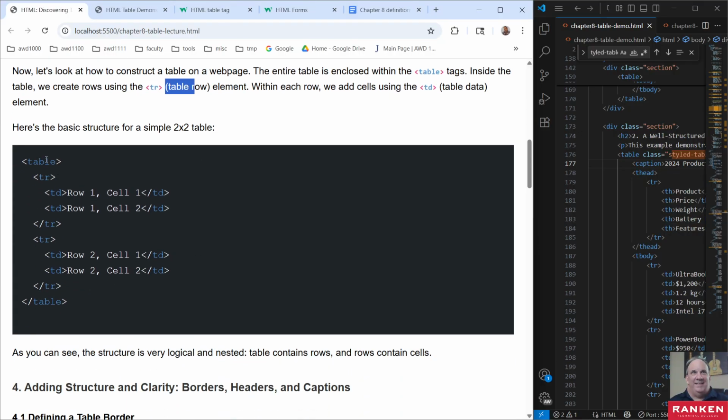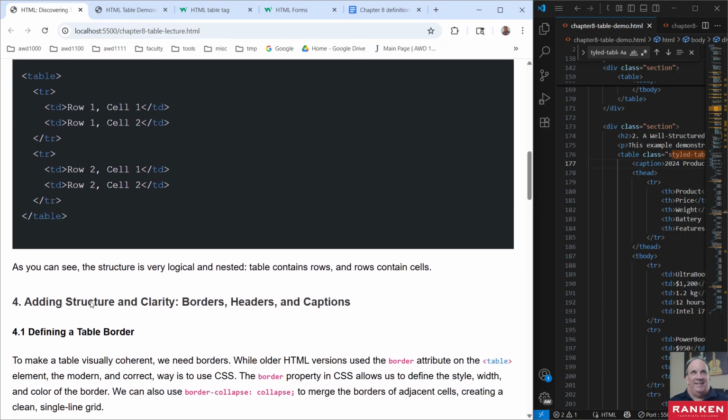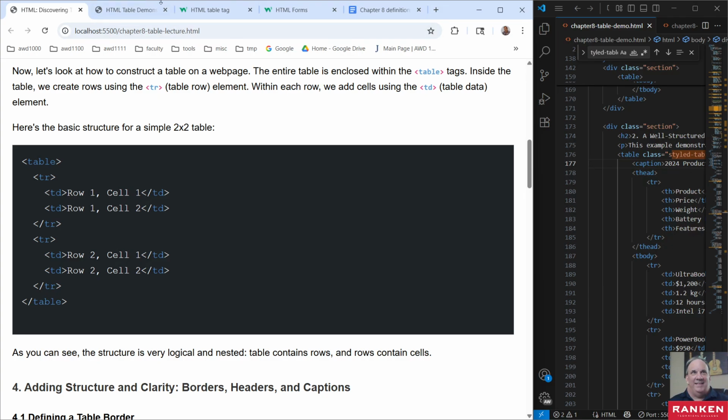And so here is a simplistic table. You've got the begin table and the end table tag. In this case, you've got 2 table rows. There's one table row, and here's another row. Inside of that, you've got table data, and this table data is basically going to be row 1, cell 1, and row 1, cell 2.